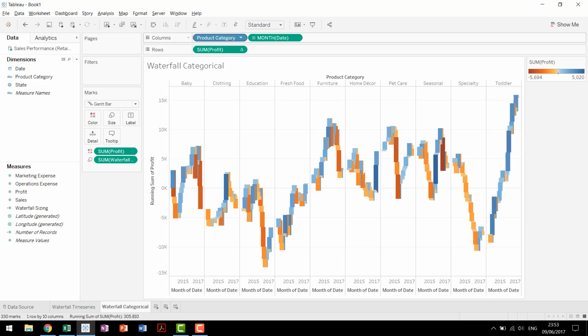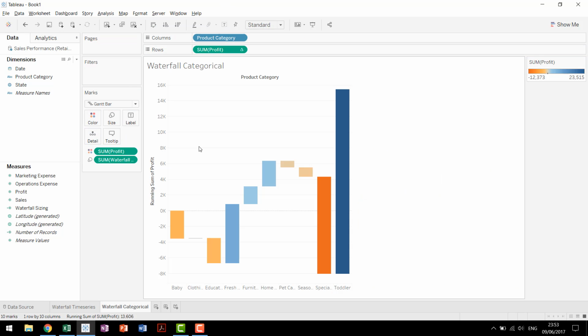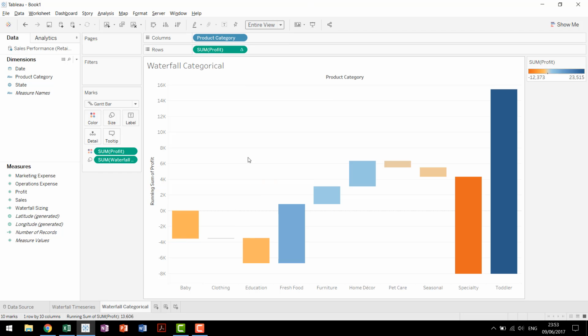We'll drag this up, our view is going to get very messy really quickly, but then you drag that off, we'll make this the entire view, and now we have our waterfall chart showing us the sum of profit and how things change across different categories. In this case, categories are just sorted alphabetically, baby through toddler, and it tells a kind of interesting story.